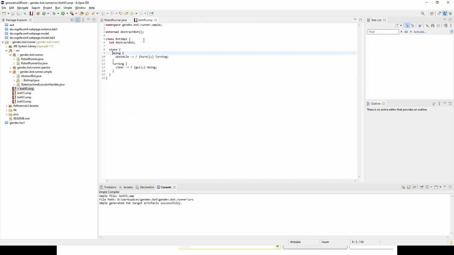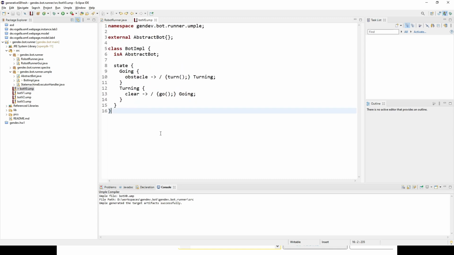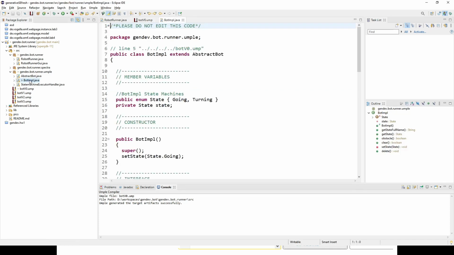So when we are in this UMPLE file, we click on this UMPLE icon, and it tells us down here, I think I can't increase the console. I can increase the font size a little bit here. It tells us down here that it generated the target artifact successfully. It didn't complain about anything, so the syntax looks fine. And we then can actually open this bot UMPLE, and this is the generated code.